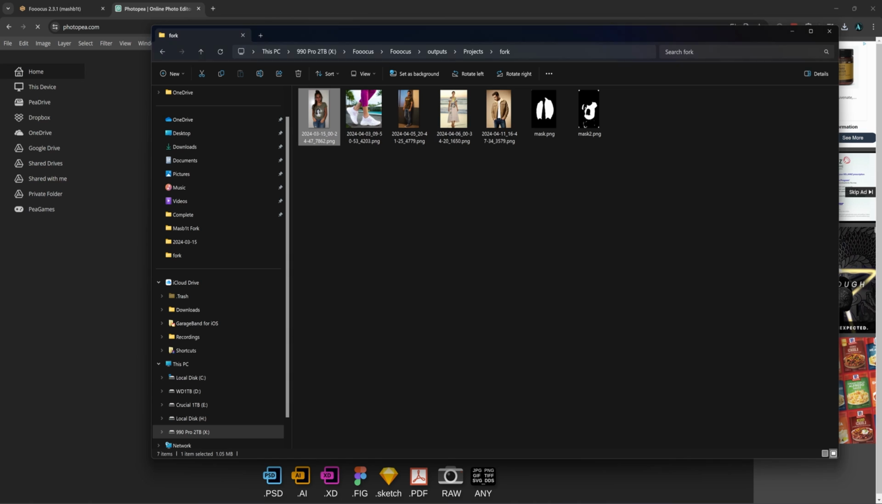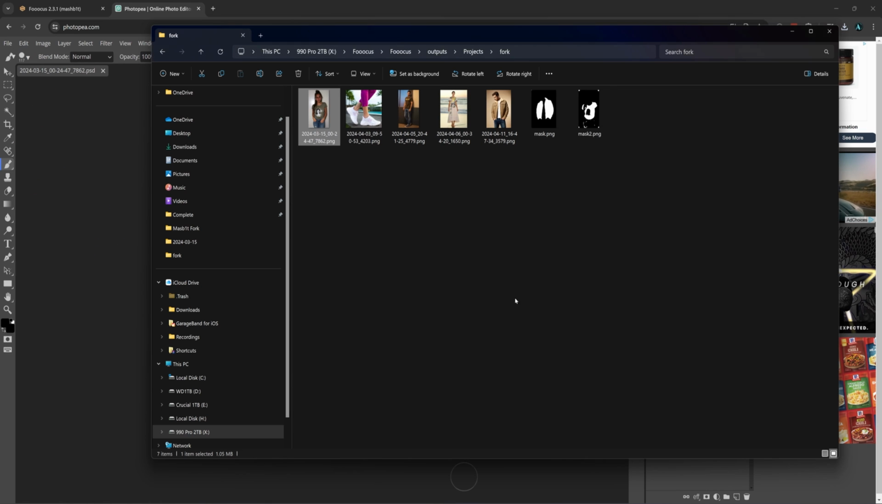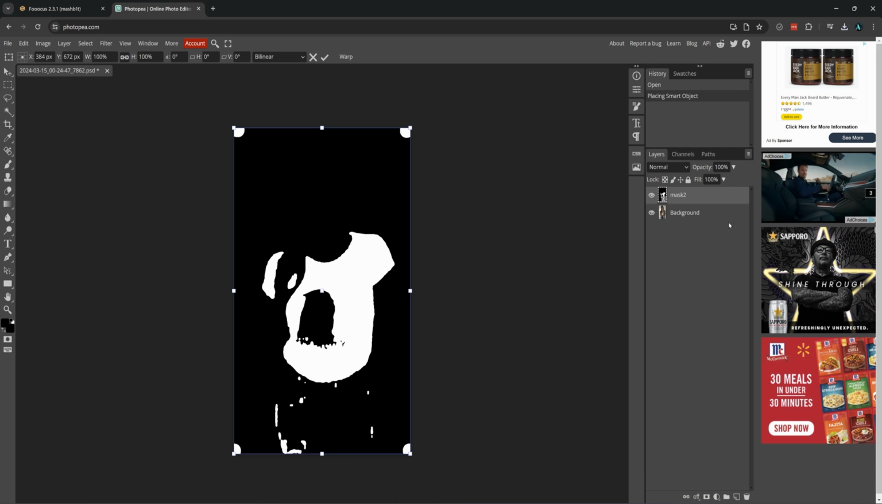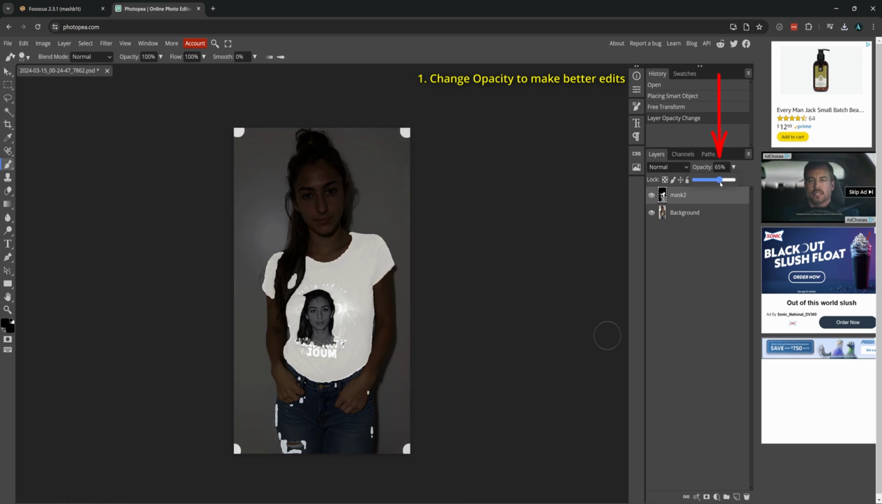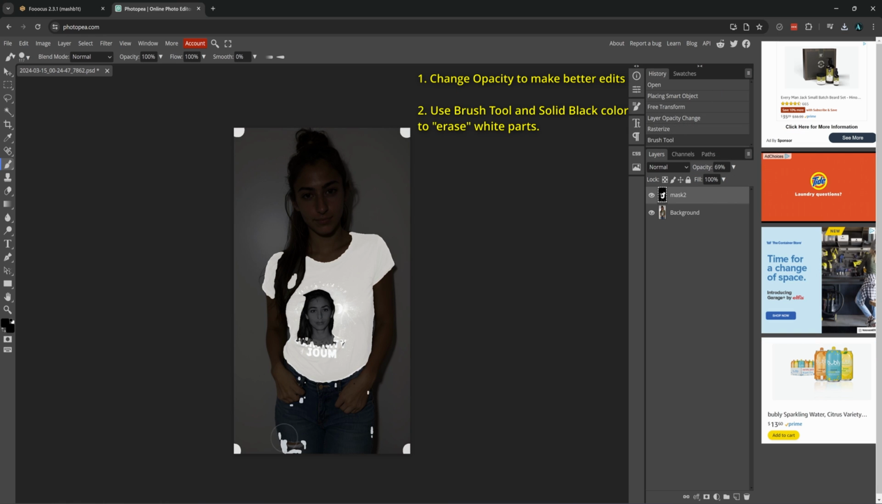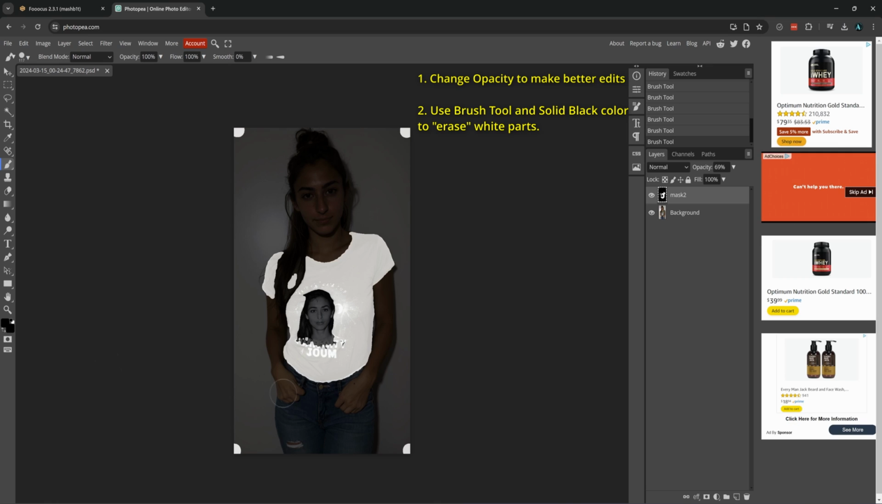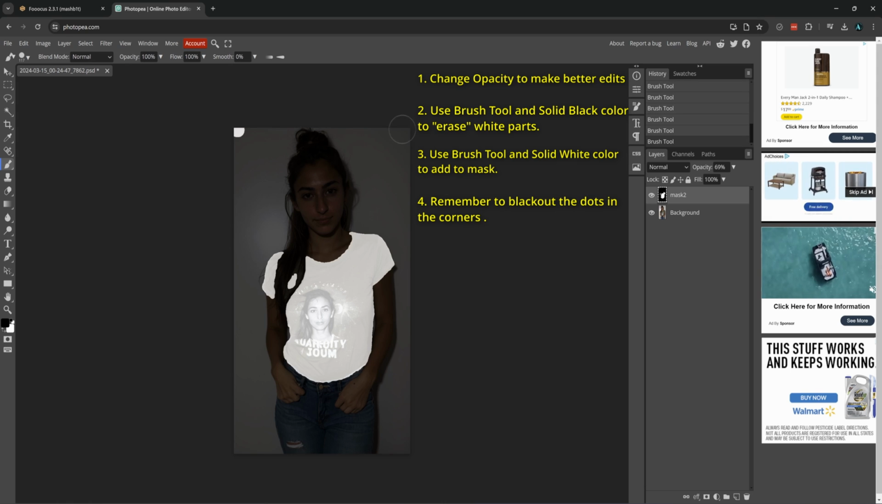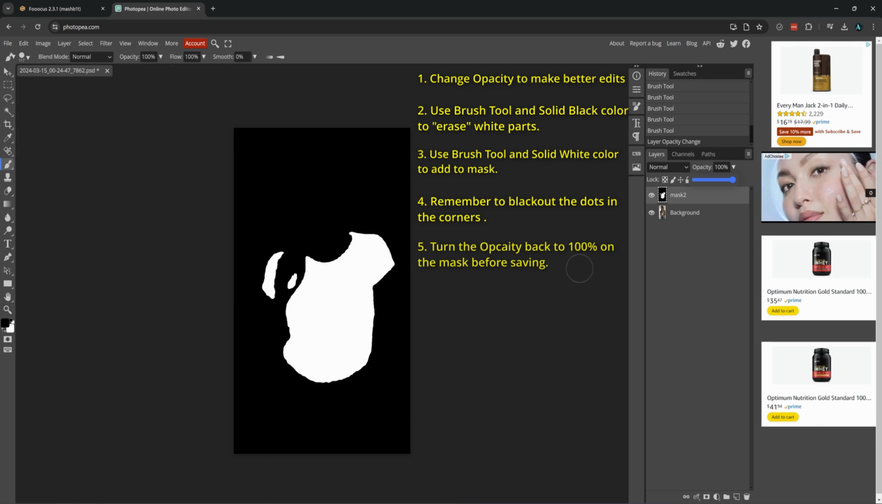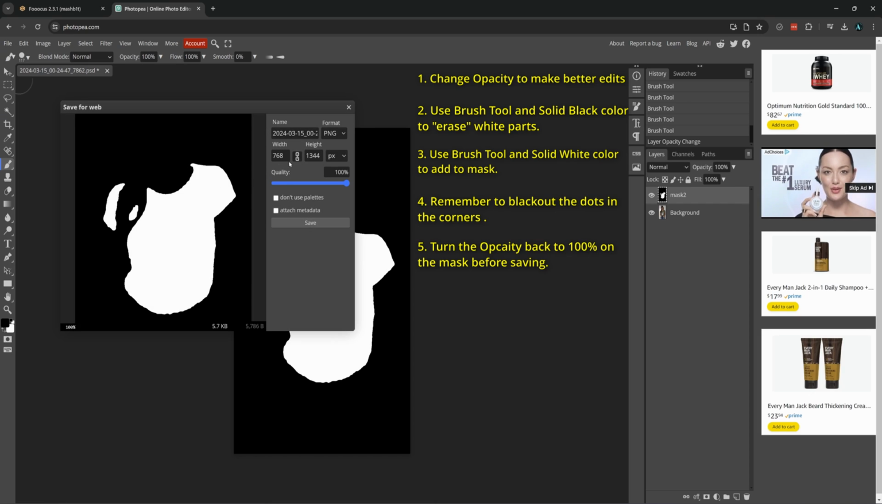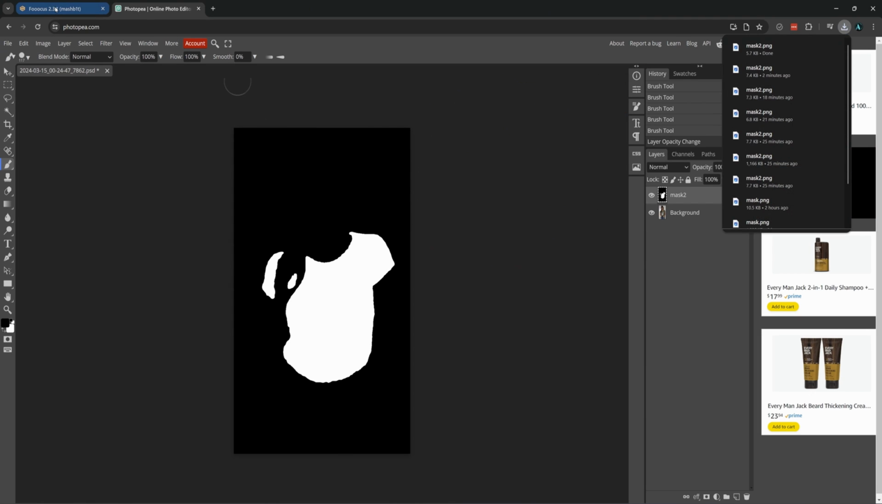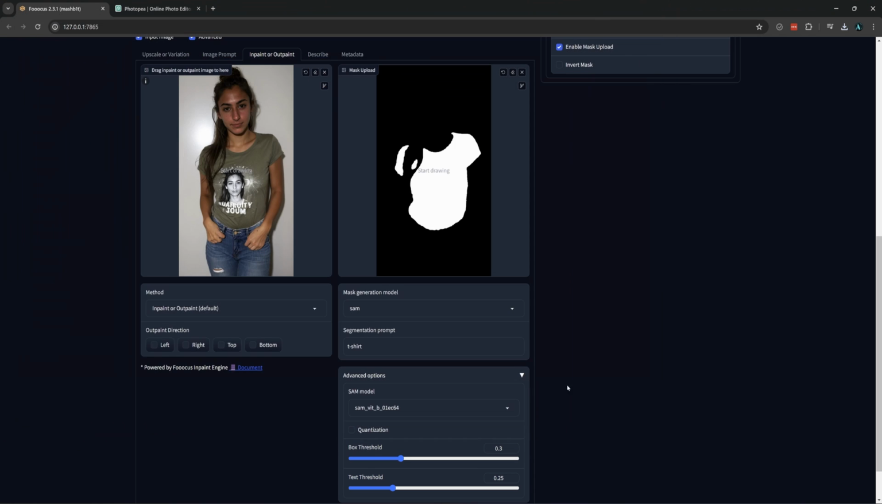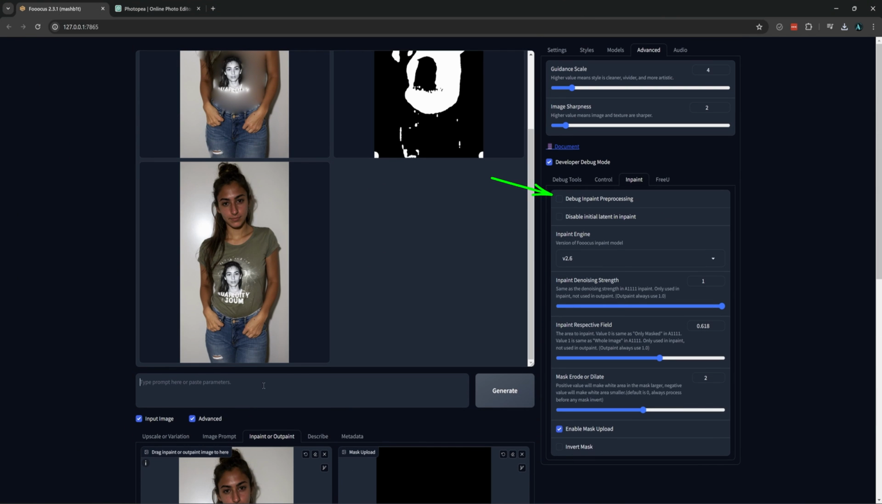Now we're going to go into Photo P. We want to open or drag and drop the original image into Photo P, and then the black and white mask. Then, with the mask layer on the top, we can change the opacity and see how it lines up with the original image. This way we can make better edits. Then we can black out the spots that we want and make any other edits that you like. When done, make sure to remove the white masks in the corner. And then we can save. Back in focus, load in the mask. Turn off debug in paint pre-processing checkbox. Type in your prompt for what you want to change the shirt to, and then generate.